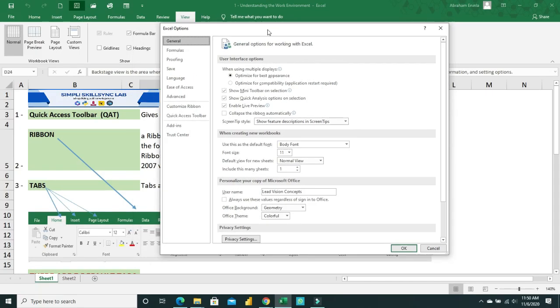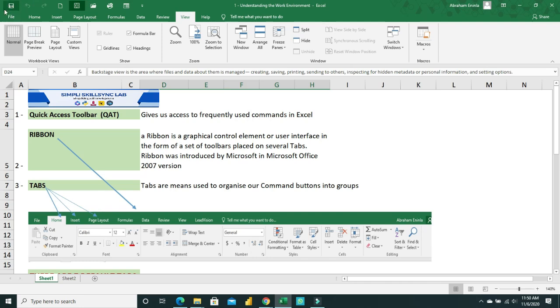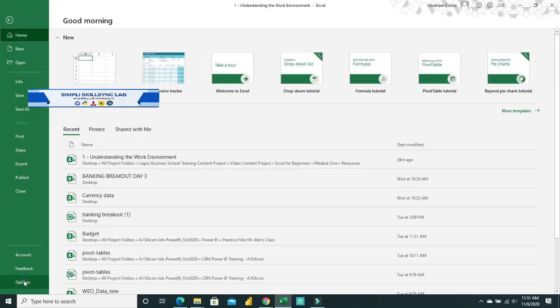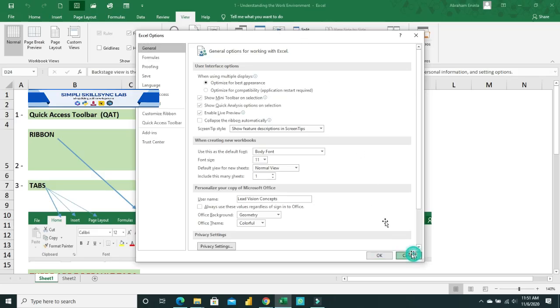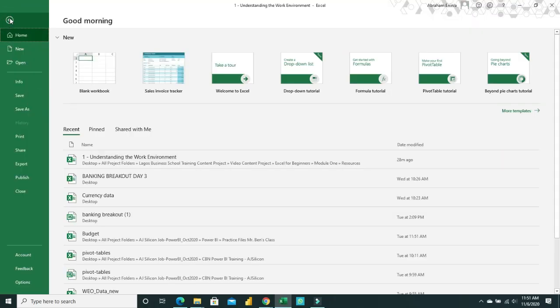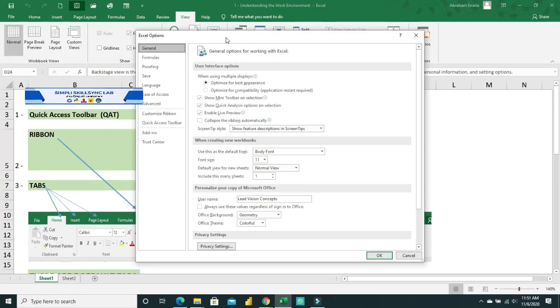For those who are using the 2007 version, you will have to look for Excel Options from the Office button. There's usually a Microsoft Office button at the top left corner. All you do is click that button, and somewhere around the drop down you see Excel Options. For 2010 upward, go to the File tab, and that takes you to the backstage, and then down on the left pane you see Options. So there you have Excel Options.